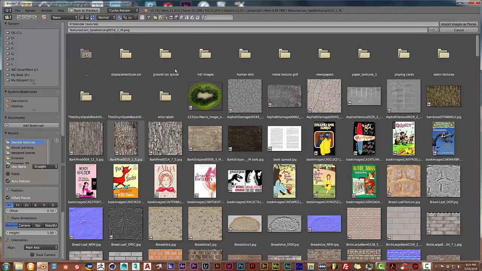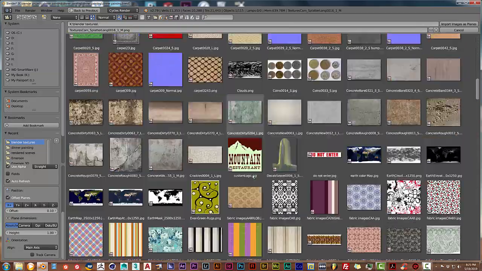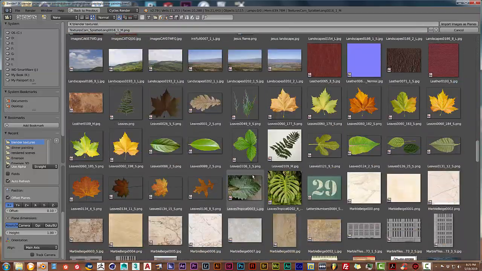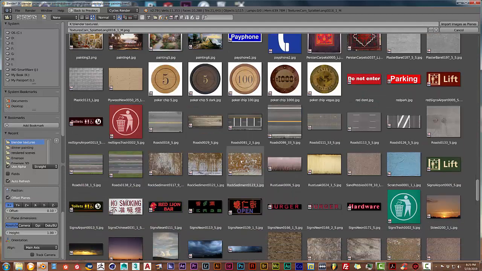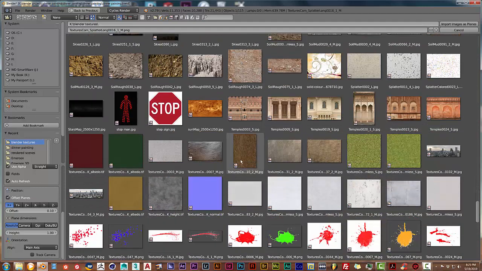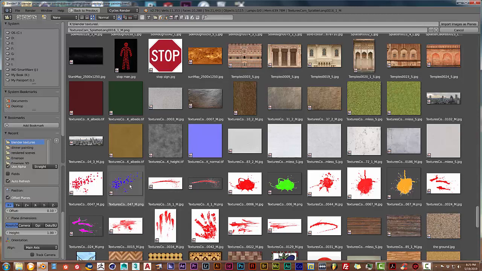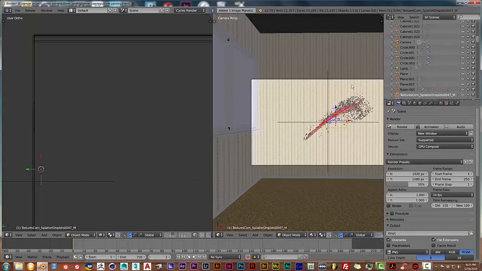And then because we've already gone through the process of navigating to where the texture is, we don't have to do the whole Ctrl C, Ctrl V again, but let's scroll down. And I'm going to pick another image. Okay, here we go. Let's pick this purple splatter. Let's click on that, Import Images as Planes.